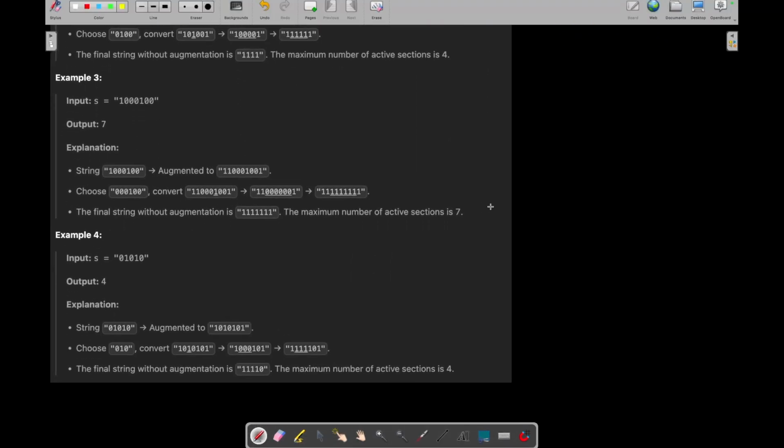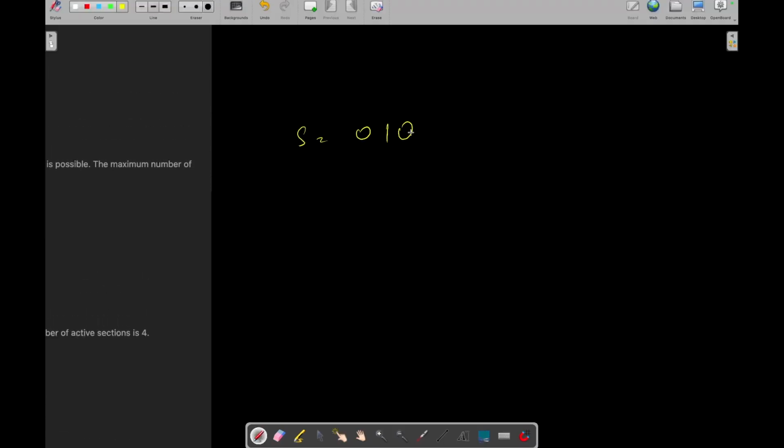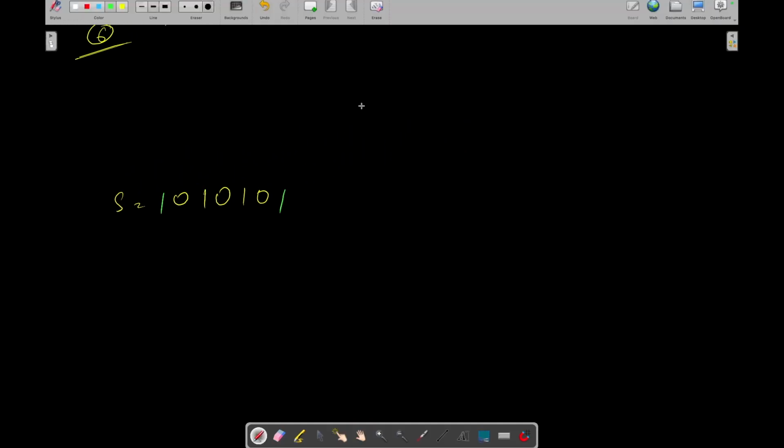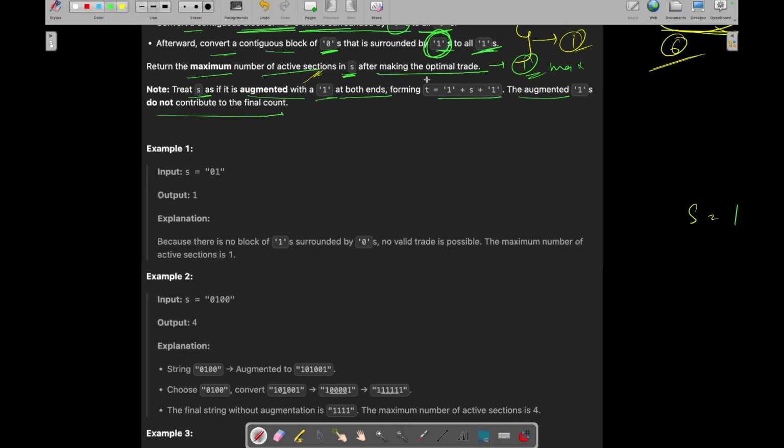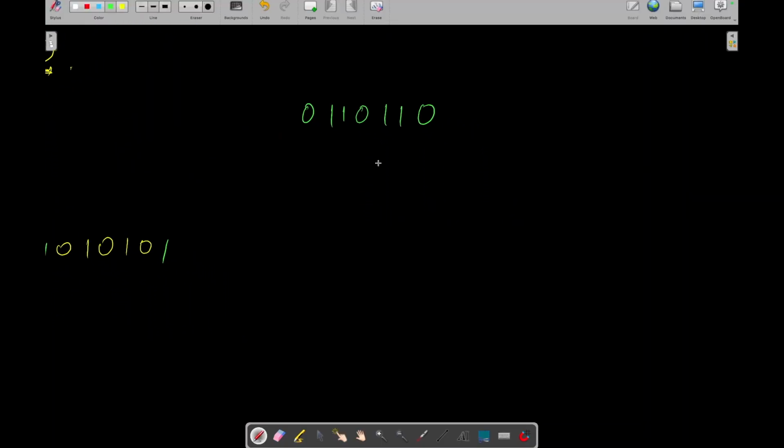Okay, so let's see it with an example. Let's take this example 0 1 0 1 0. So you have been given a string 0 1 0 1 0. Let's say it is augmented with 1 at both ends, something like this. You have been told that in this trade, first you need to convert ones to zeros. You can convert ones to zeros.